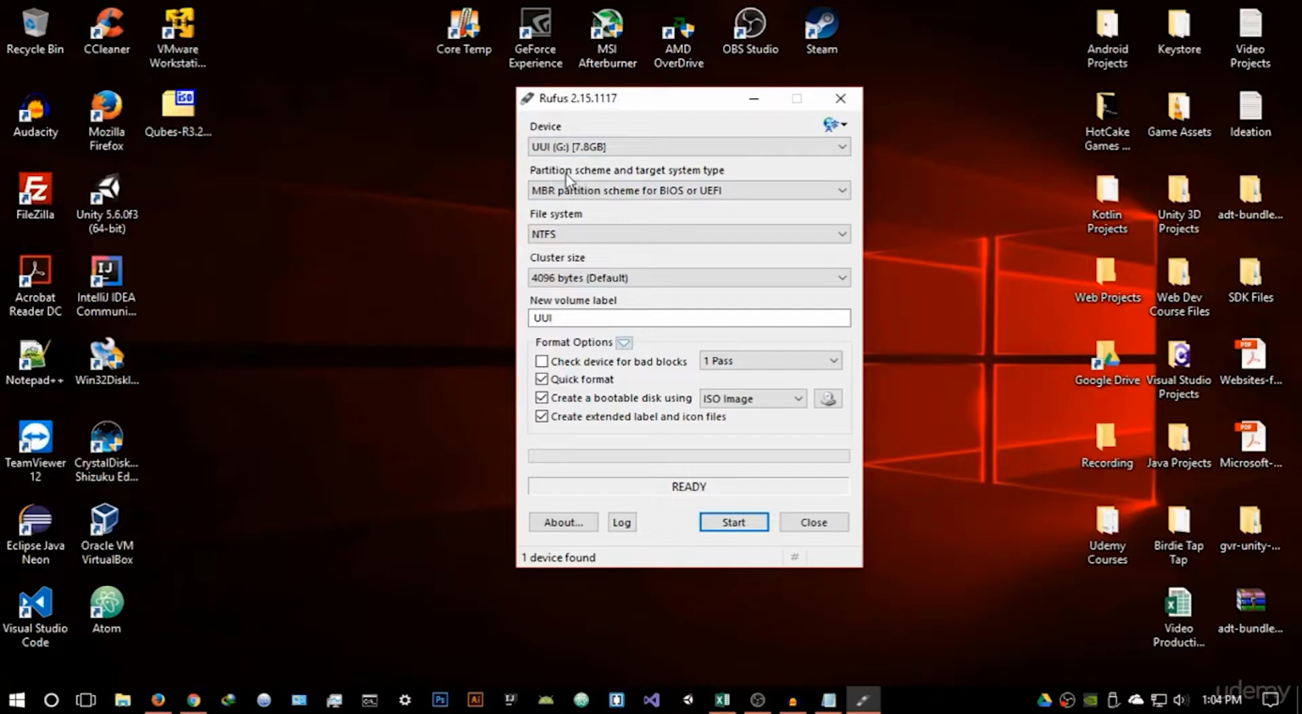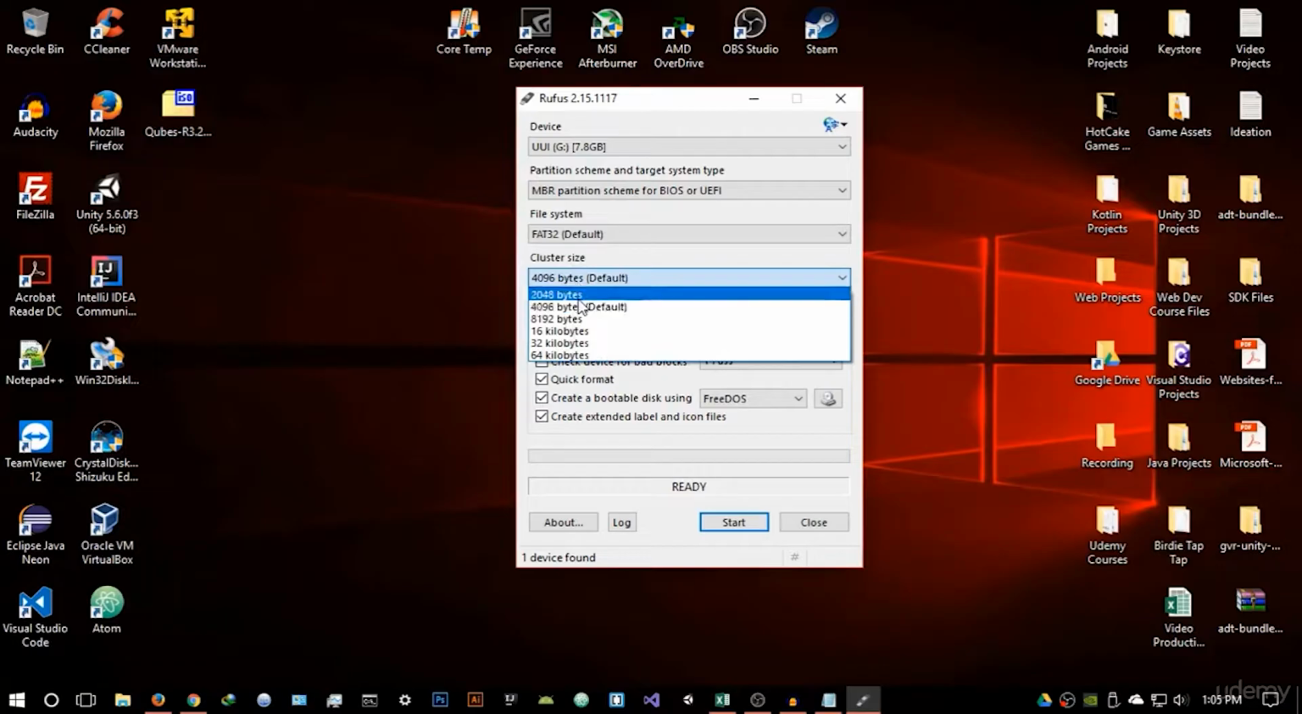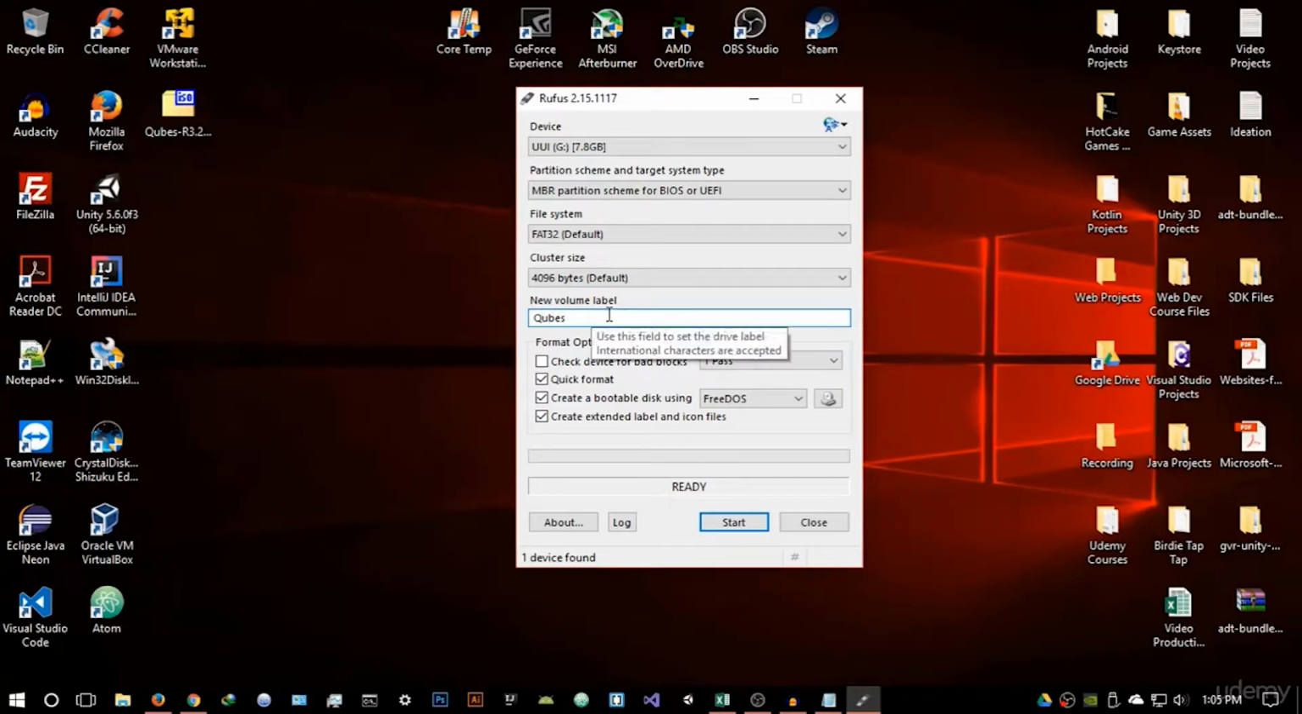You then want to go to this partition scheme and target system type. Just leave that as it is. For the file system, just select the FAT32 default. You want to just select the default cluster size, and you want to give it a volume label. I'm just going to call it cubes. This is what you would basically do.